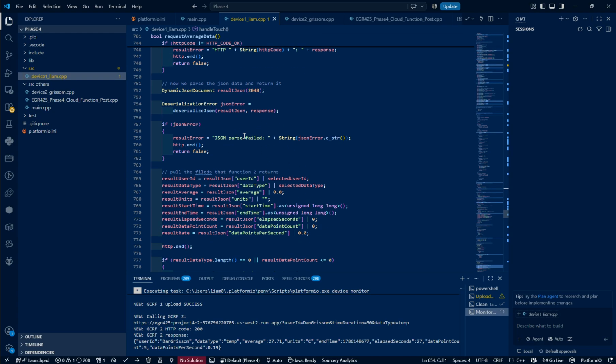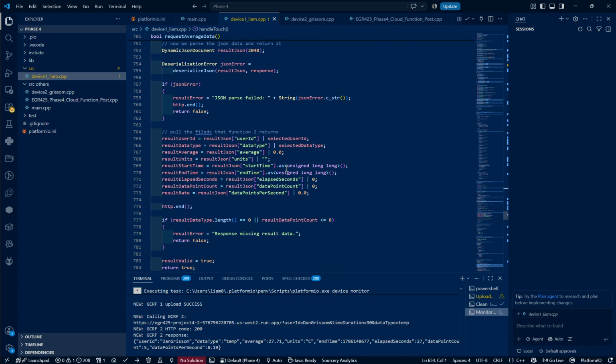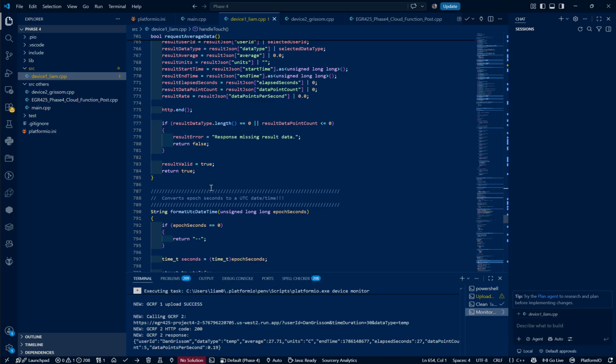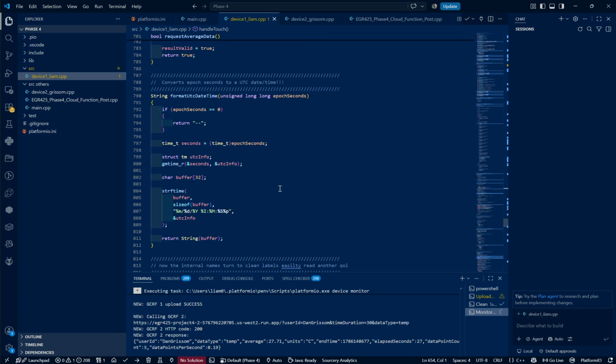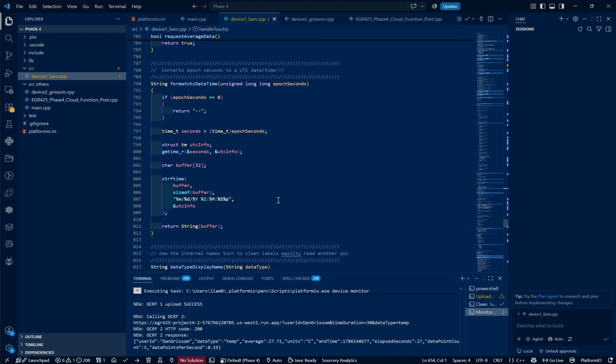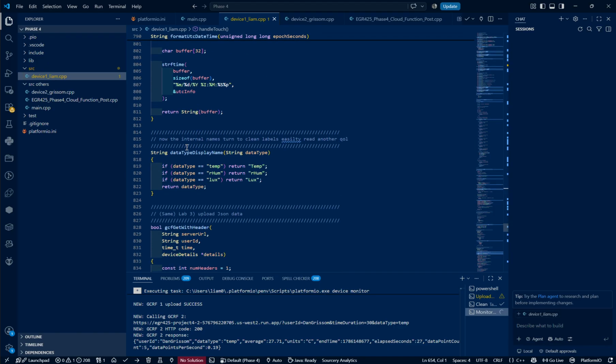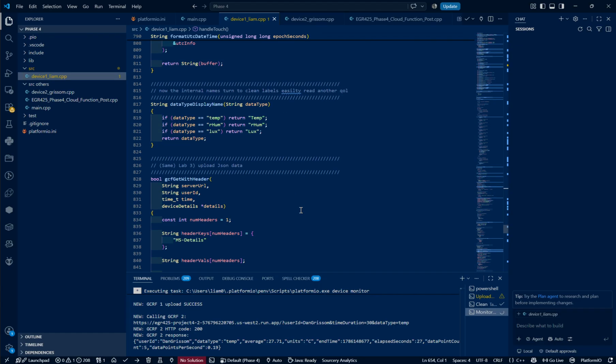And again, if it does, we want it to say failed, so we know if something bad's happening. Then we pull those fields for the function 2, and that function 2, and it returns that. And then convert the epoch seconds to UTC date/time, which is very important because that was a mandatory requirement. So again, we've already done that before, so I just took that code. And then we can do the internal names, turn to clean, and then make those labels easily to read, which is another just quality of life that I looked up through Stack Overflow, and AI even gave me suggestions on how to make this a little neater.